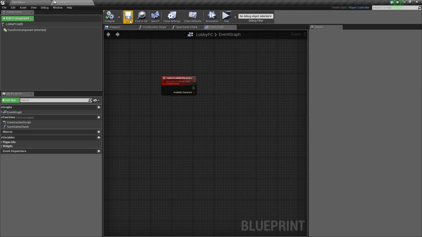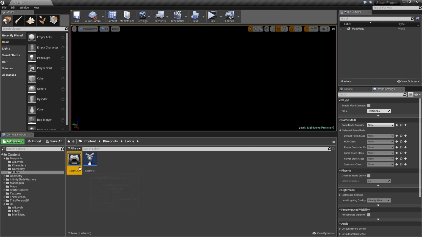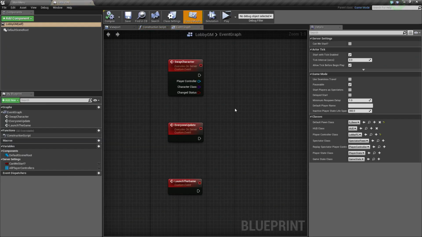So let's compile and save and close this. And that's all we're going to do in here for now. And let's go ahead and open up the lobby game mode. Now we created a couple nodes in here already and a couple variables. We're going to do quite a bit in here actually. So let's go ahead and get started.